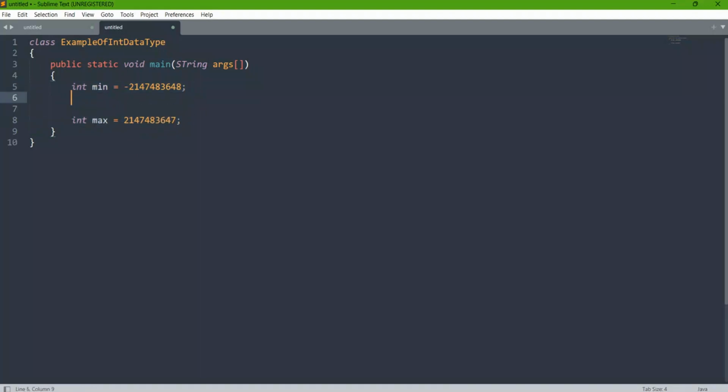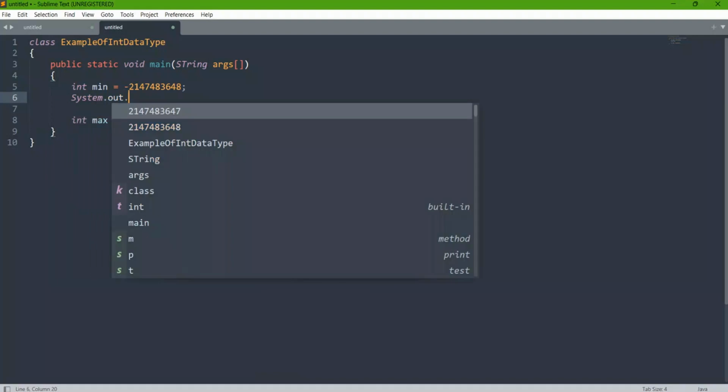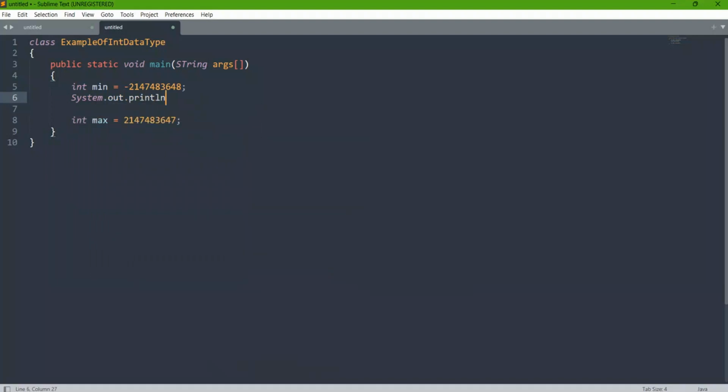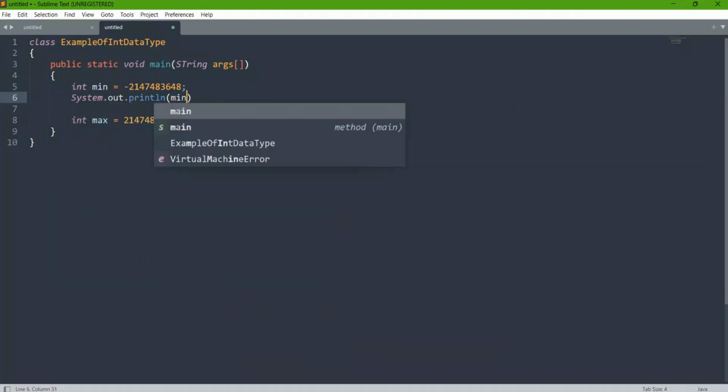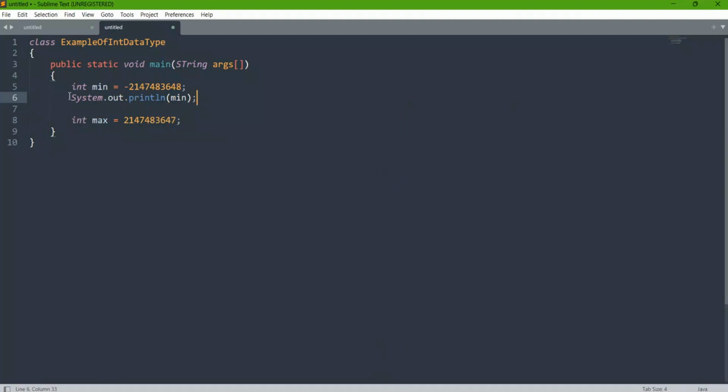Let me utilize these values. How can I utilize them? System.out.print. I want to print these minimum and maximum values. Let me print this. See, this is the minimum and maximum value, which is the range I am going to store.